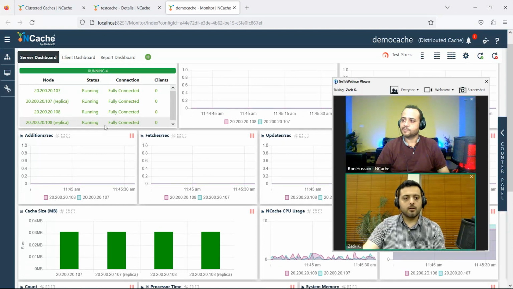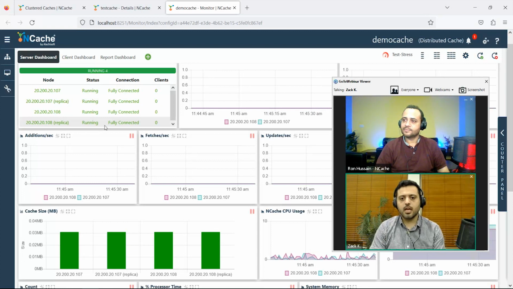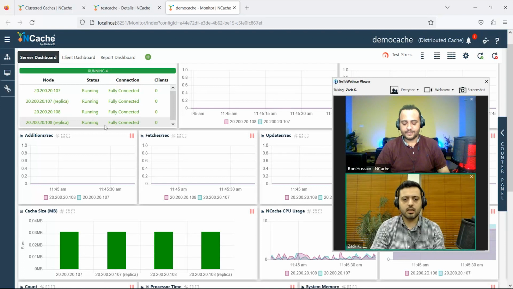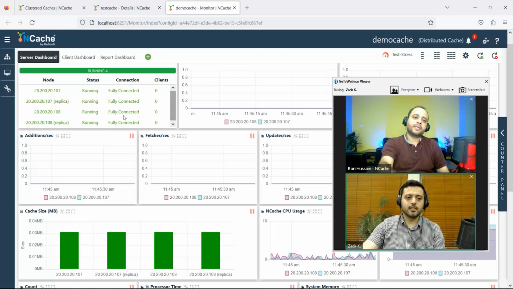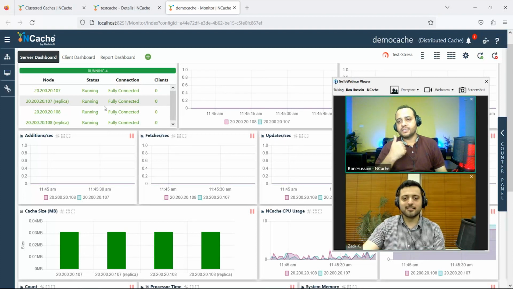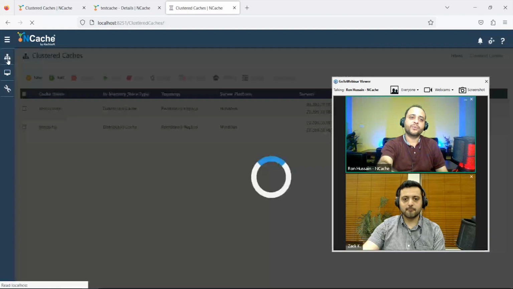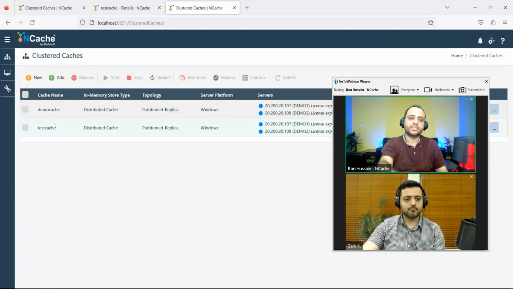Wonderful. Another question is, what would you consider is the safe amount of clustered caches between my cache servers? Can I make, say, 15 clustered caches between my cache servers? Okay. First of all, NCache does not enforce any limit on how many caches you can configure. As a matter of fact, if you look at my demo environment, I have 2 caches configured. So you can create as many as you need to.